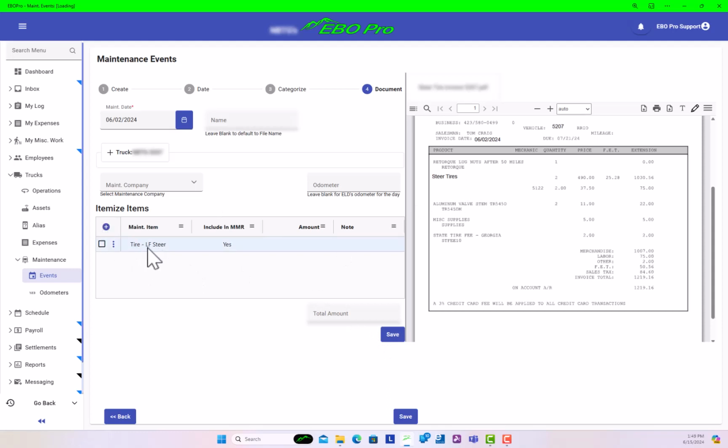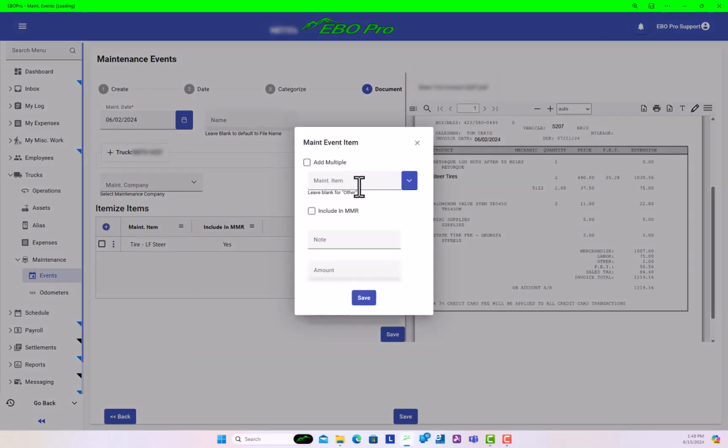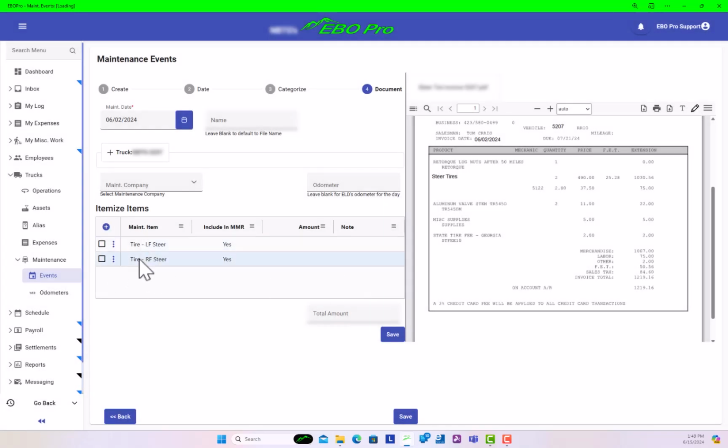I'm going to also add another item because this was the left and the right, so I just click the plus sign again and I'm going to pick the right front steer tire. I still want that to be on my MMR. Click save. So now I have more than one item. This invoice could have 3, 4, 5, 6 items. Make sure they're all on here. Yes or no on the MMR. If you want to list items separately, amounts, you can. If you want to have some notes, you can.